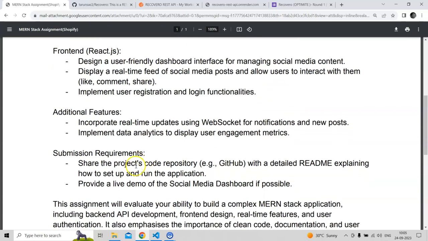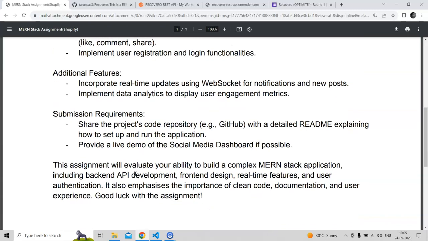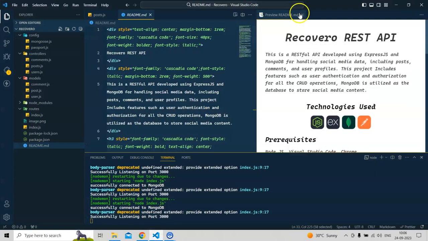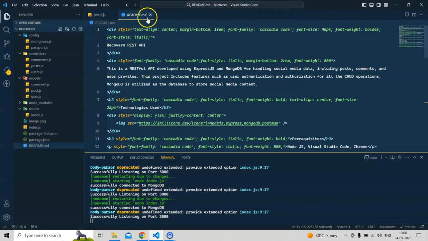For submission requirements, we need to do some submission requirements. We will do that shortly. The evaluation includes backend development and features. So let's implement the video. Without further ado, let's just see our assignment first. Yeah, this is the thing. Let's just close this and start over.